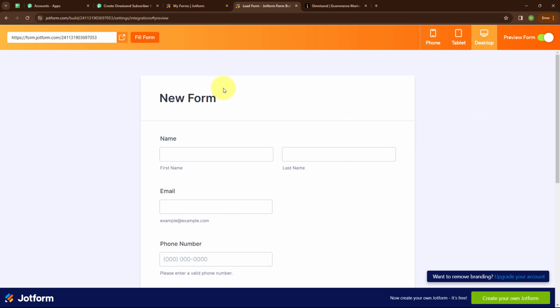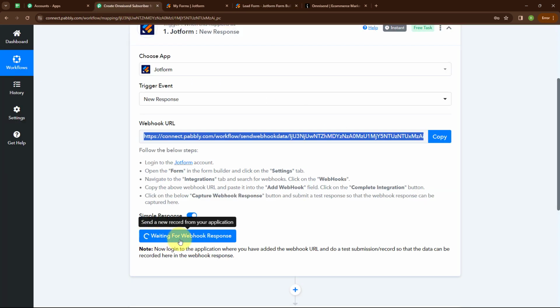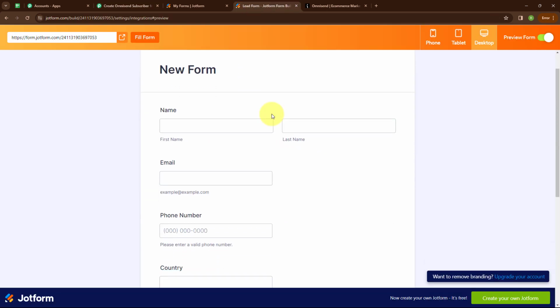Now let me take you back to the Pabbly window, and here you can see it is waiting for webhook response. That means we need to do a test submission to receive a trigger response, and for that we need to submit a response in our form. So for that, let me take you back to my Jotform, and here I'm going to do a test submission by simply entering dummy data.